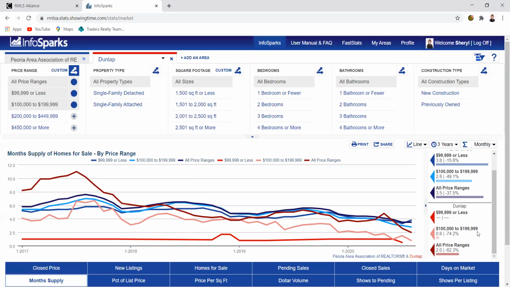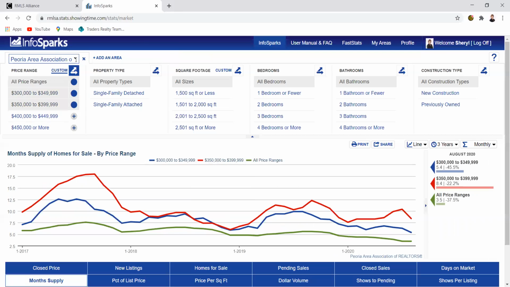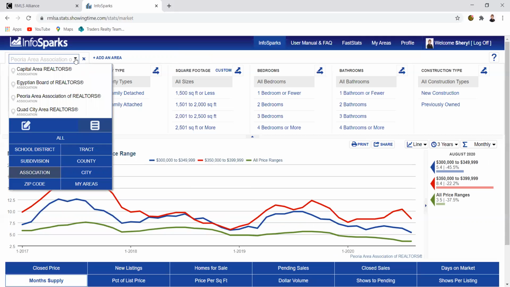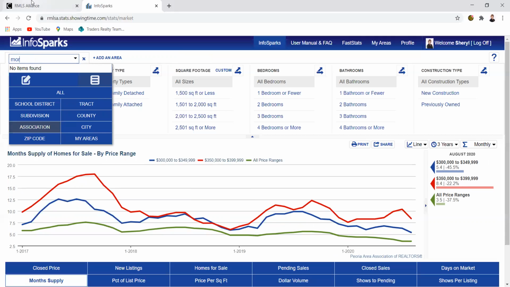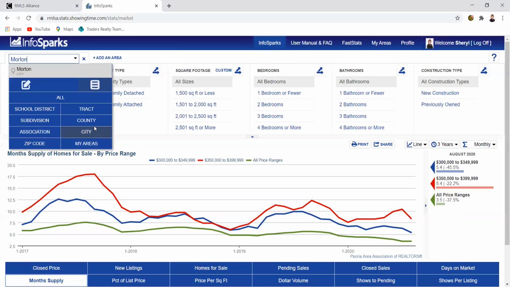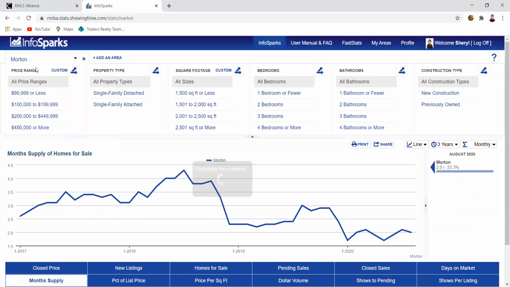So let me go back to just one area for now. And we're going to put in Morton, because I heard from one of my new agents the other day that Morton is a for sale by owner market. Oh, probably because I have association picked.